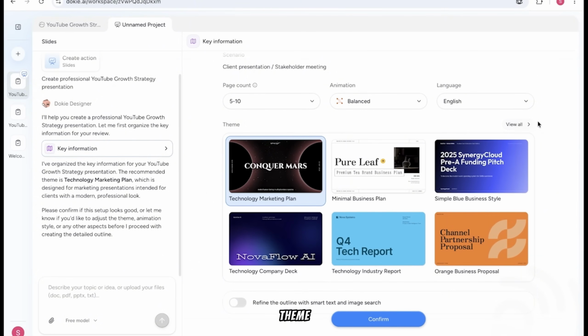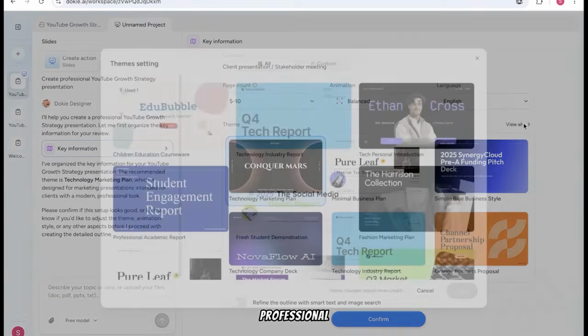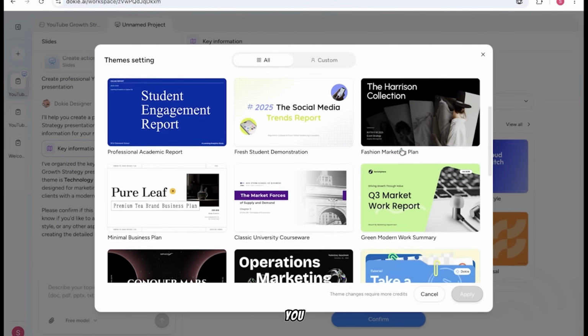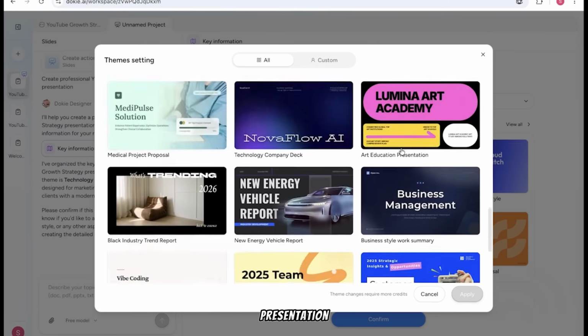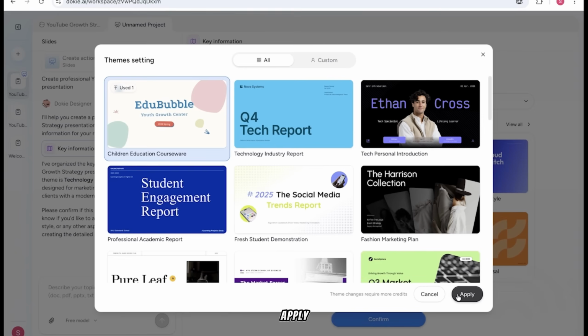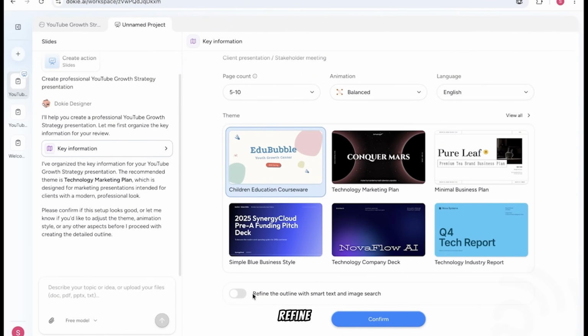Next, head over to the themes section. You'll find a wide range of professional, high-quality themes here. You can click View All to explore them and choose the one that best fits your presentation style. I'll select this theme and click Apply. Below that, you'll see an option called Refine the Outline with Smart Text and Image Search. Make sure to turn this on, as it helps improve both the content and visuals automatically. Once that's done, simply click Confirm.